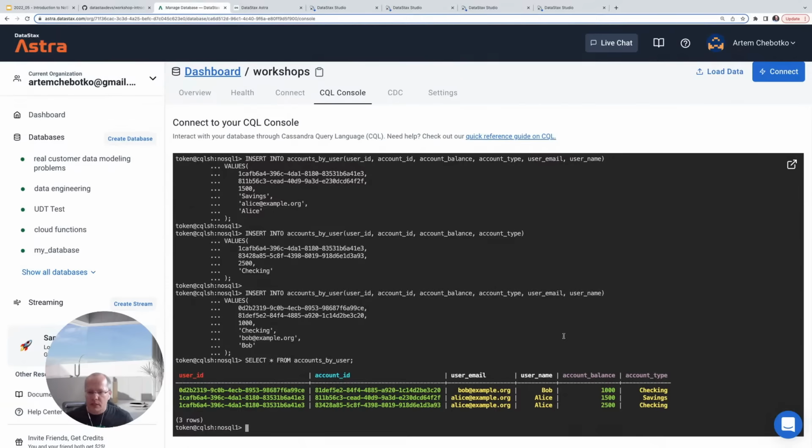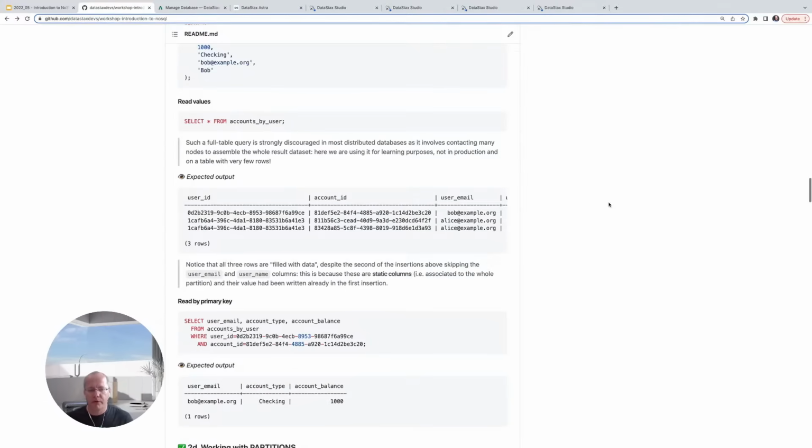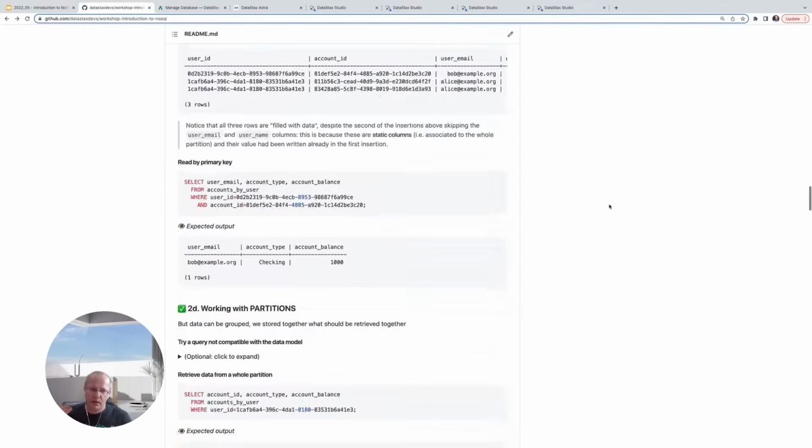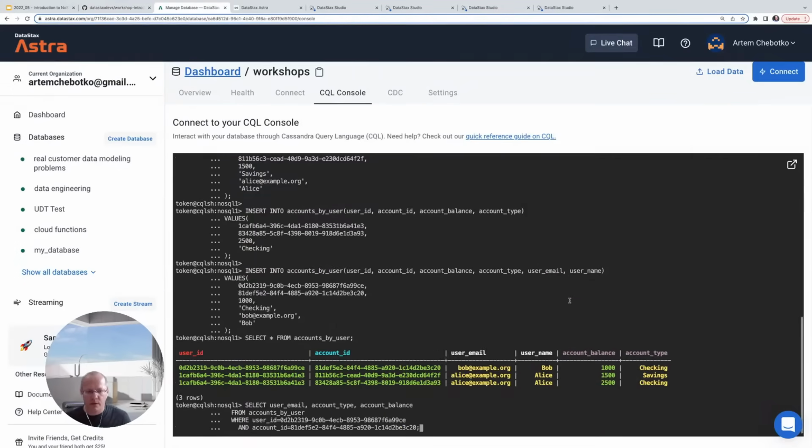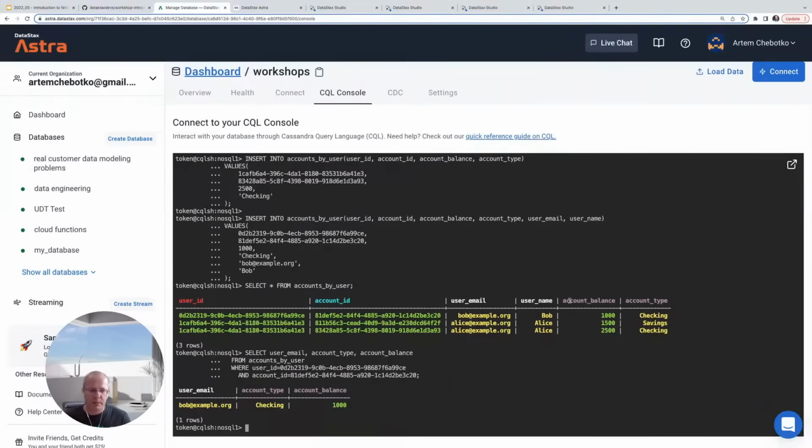But of course, this query, where we retrieve everything from the table, is not the most efficient query. In fact, in production, you should not use this query. The queries that you should prefer are the queries that retrieve a single row based on primary key, like this one. We're selecting email, account type, and account balance from our table, where user ID is known and account ID is known. So we essentially return information about one specific account, and this is a very efficient query. It just goes to one specific row.